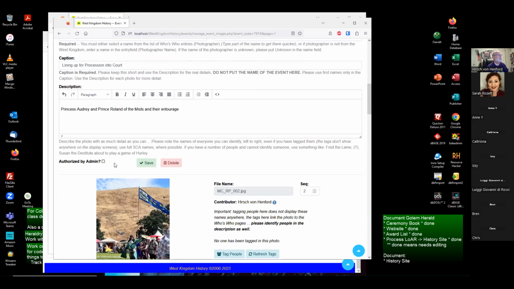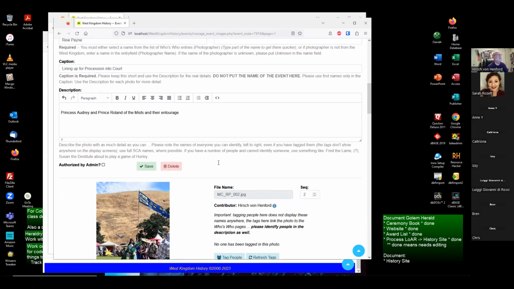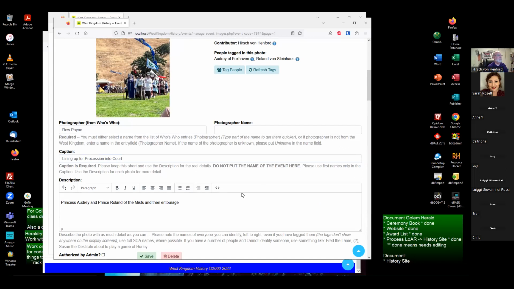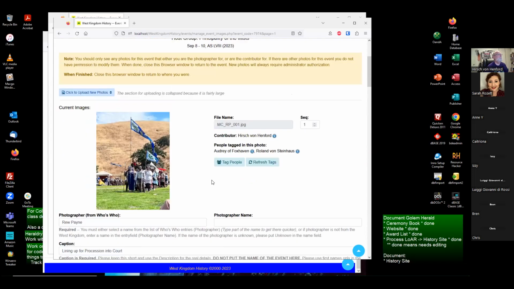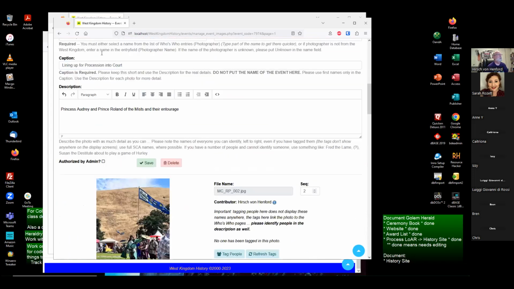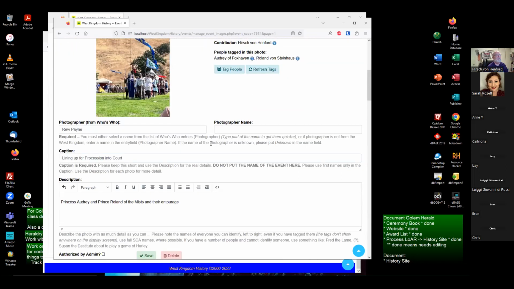Now, you can't authorize the photo, but it tells you if the photo has already been authorized. And this, again, is because when I was putting this together, I was worried about people doing dumb things, posting porn or whatever. I didn't want to deal with that. So I should be more trusting, but there you go. Now, notice that there's no contributor listed in here. That's because it automatically puts me in as a contributor because I'm the one who uploaded the photos.